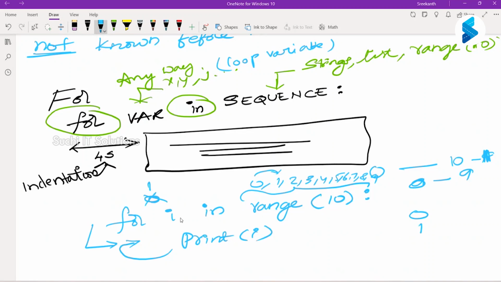After this execution is completed, it moves on to the next element, which is 2 in this case. So it will print I. So it prints 2. Then there are no more statements. It goes to the next iteration, which is 3. It prints 3 and it keeps on going until it reaches 9. After 9, since there is no other value, our loop stops.